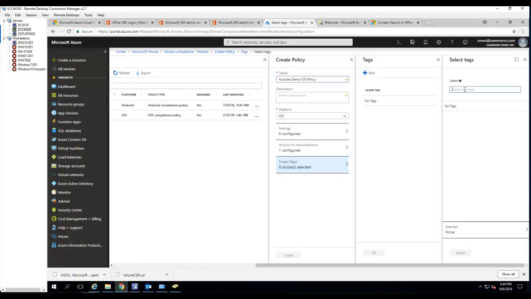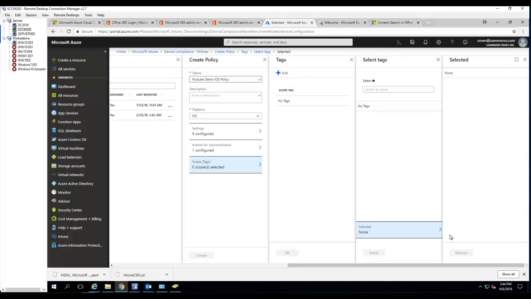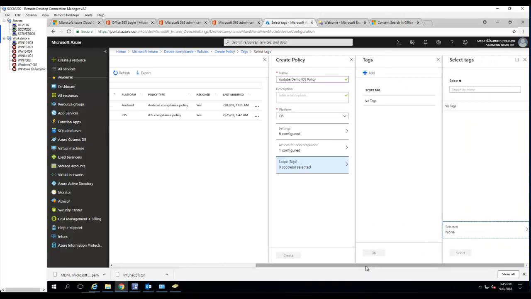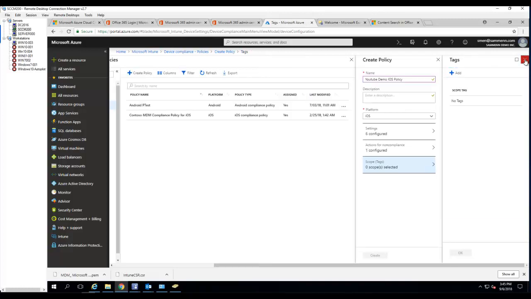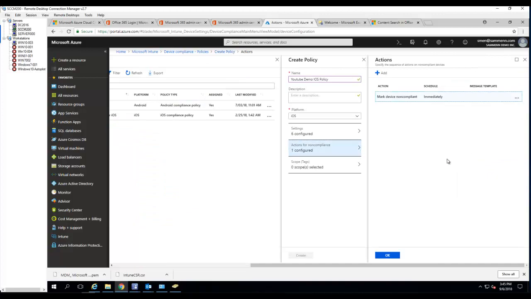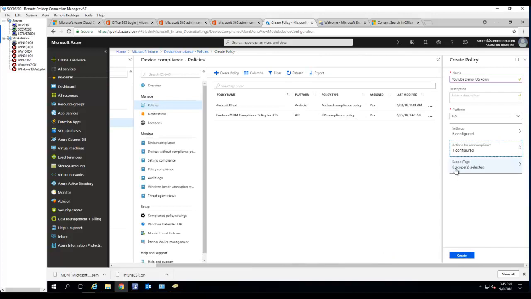Looks like I have to add a tag. I don't think so. You shouldn't have to do that. There you go. Click OK. And click on Create. So the tag is not required. Click on Create.